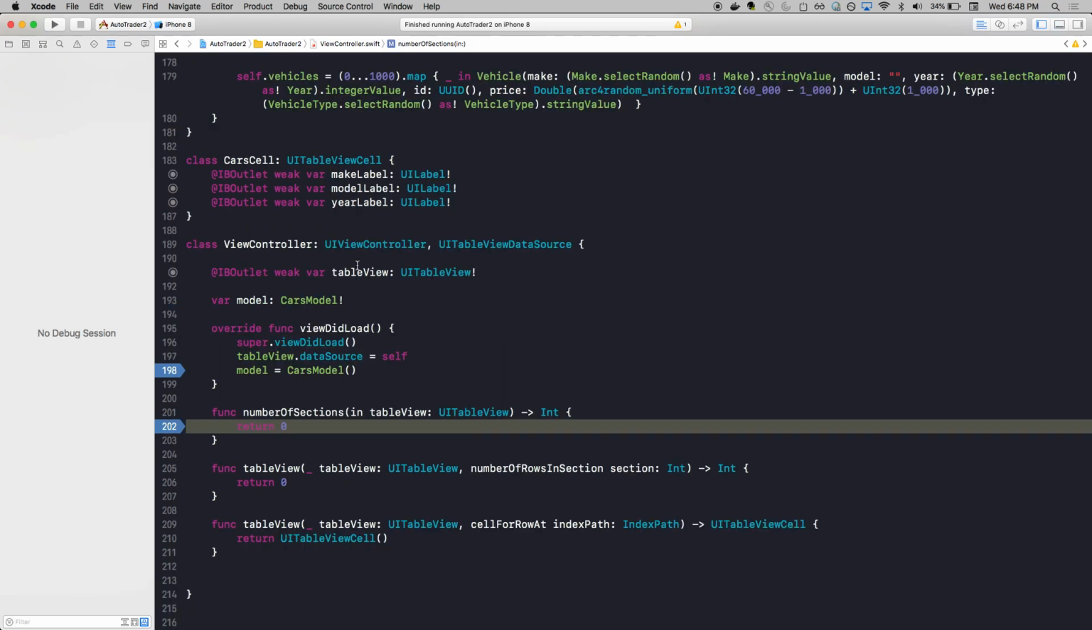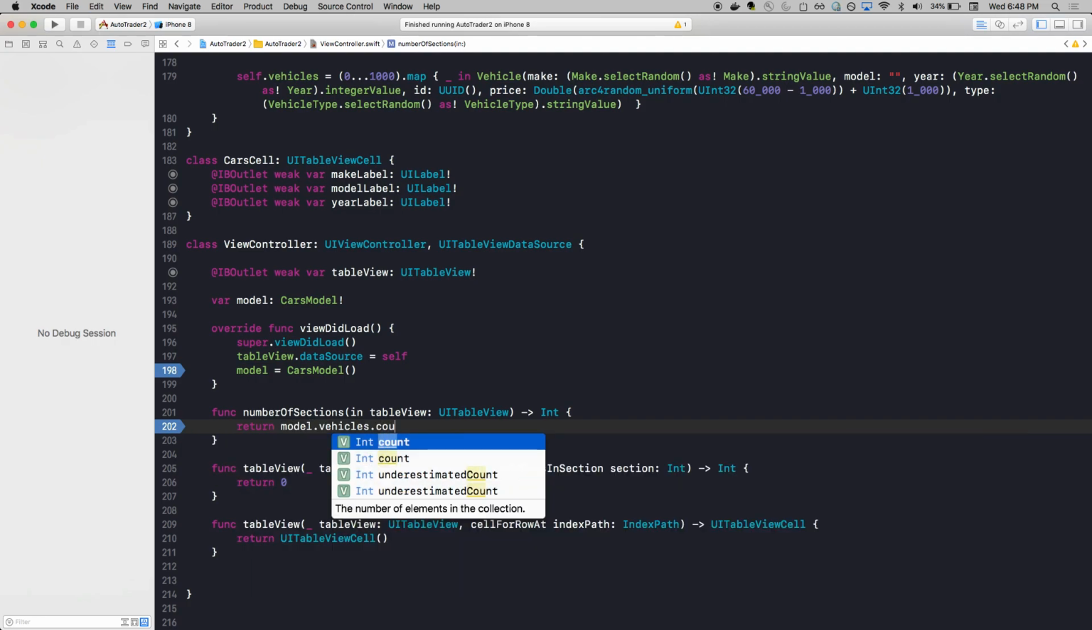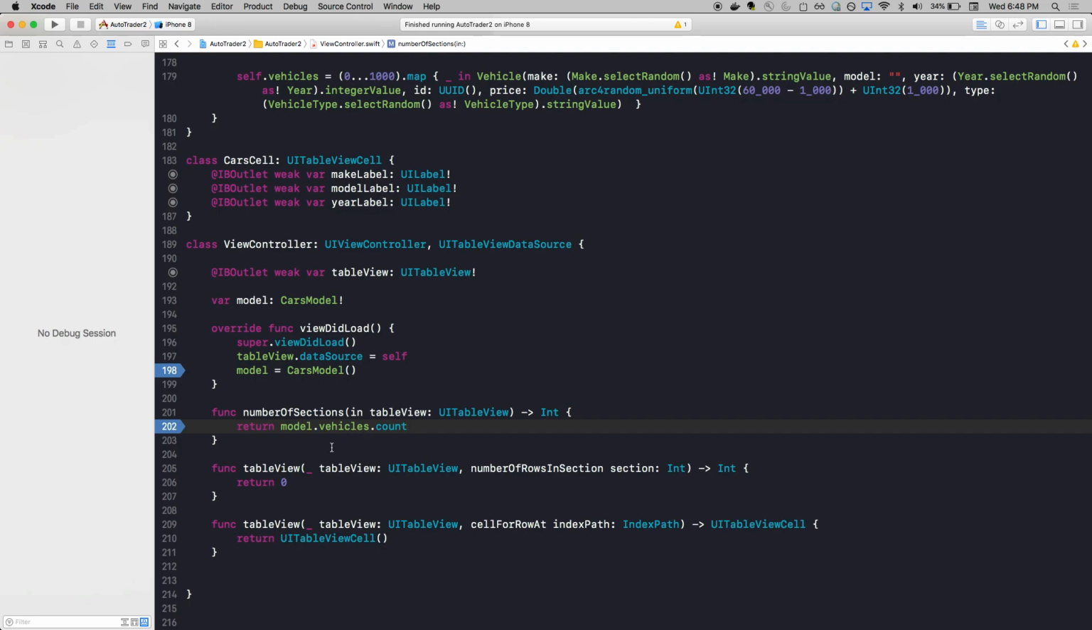So now that I have a model, the number of sections is going to be the vehicles count. So vehicles is just an array. Oh, I'm sorry. I'm just going to return 1 here. Number of sections, like I said before, we're just going to have one section with a bunch of rows. The number of rows, however, is going to be the number of vehicles.